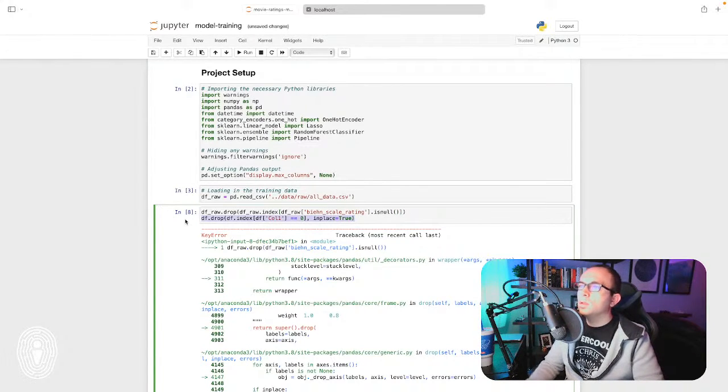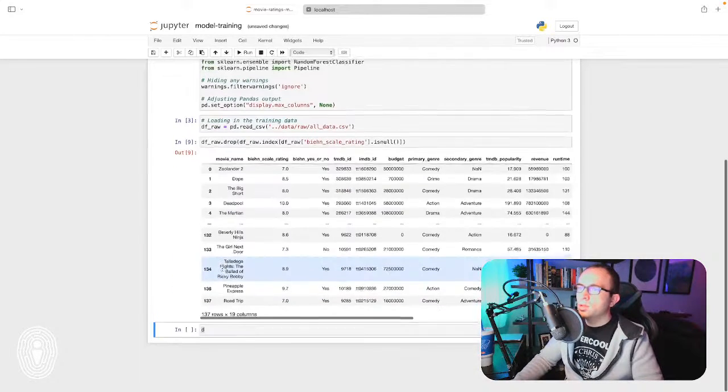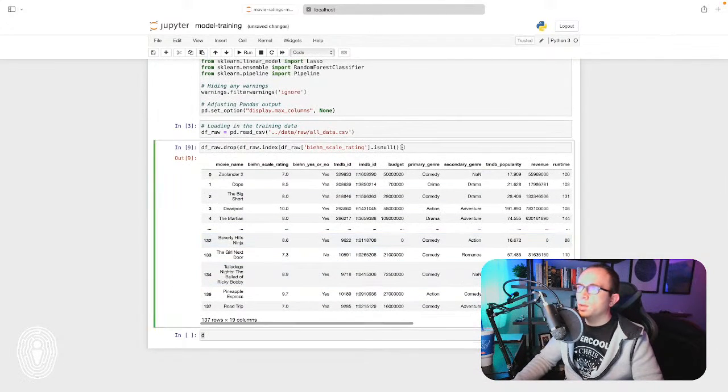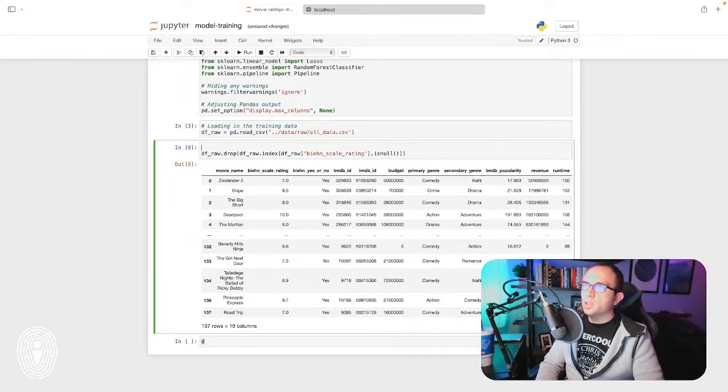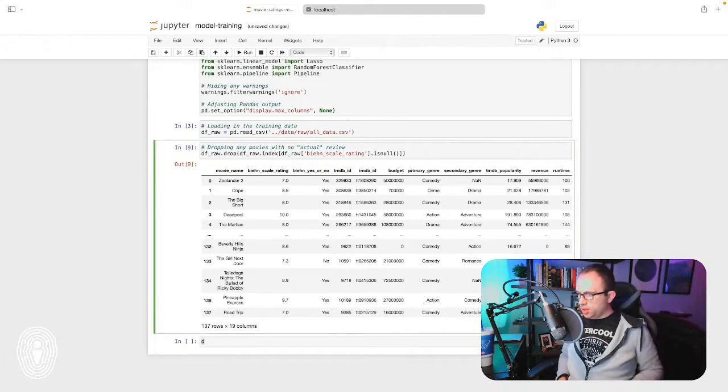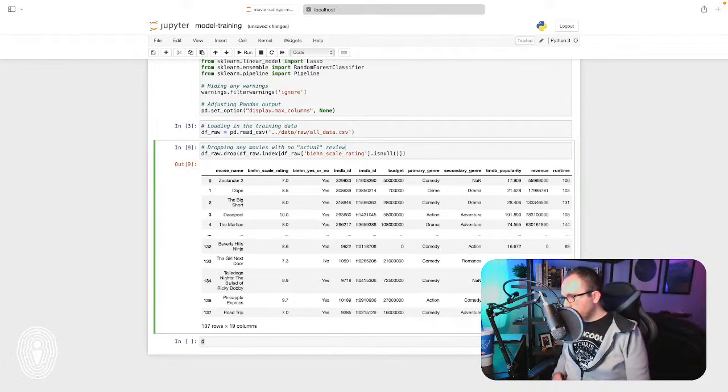Okay. Now I'm not going to do the inplace is true yet because I just want to make sure this works. Okay, now I'll do the inplace is true. Well, I guess I'll keep it like this because this is just going to drop any that doesn't have any value. Dropping any movies with no actual review.